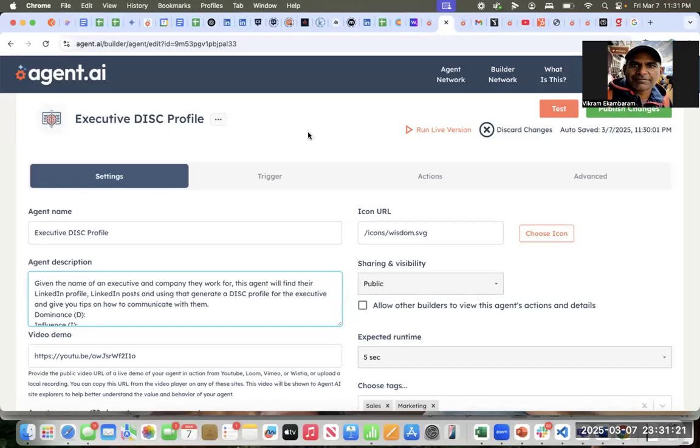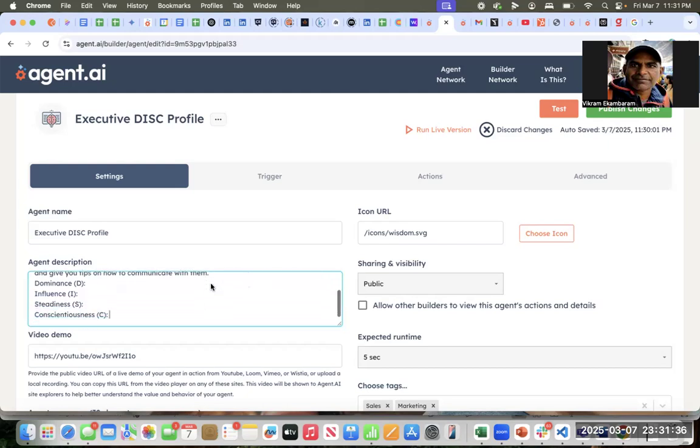The DISC profile agent will take the name of an executive and the company they work for. It'll then find their LinkedIn profile and their LinkedIn posts, and use that to generate their DISC profile. And then it'll give you tips on how you should communicate with them. So it tells you on characteristics.